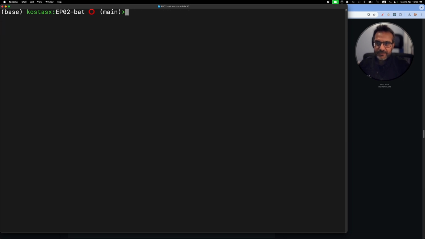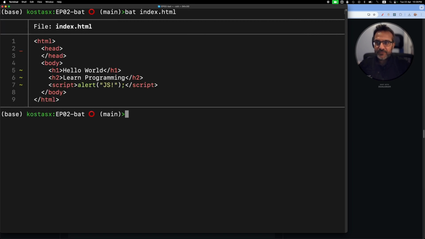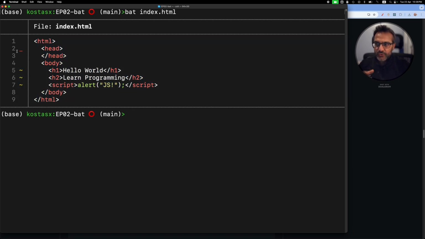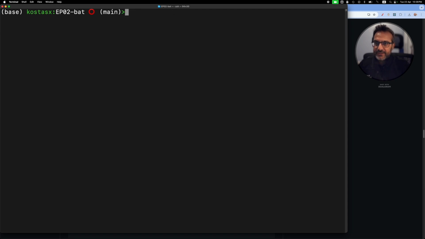So if I run bat index.html, not only does it show this syntax highlight, but it also shows the Git lines that were modified. This one was removed, there was a line here removed, and some other lines were modified. This is pretty nice because Git integration comes bundled with the bat command.